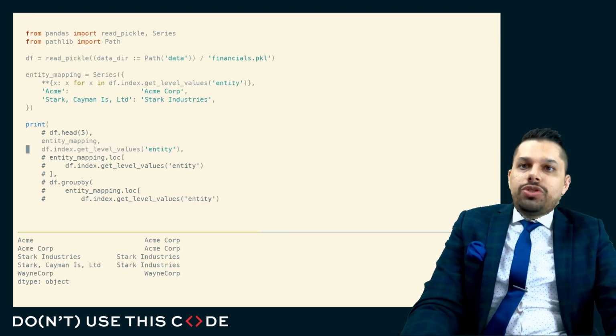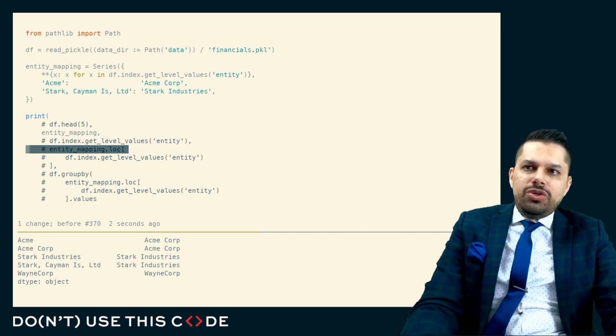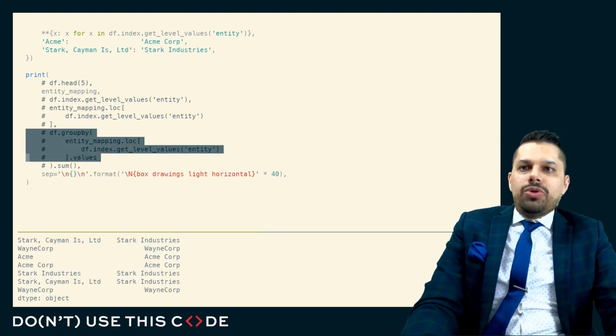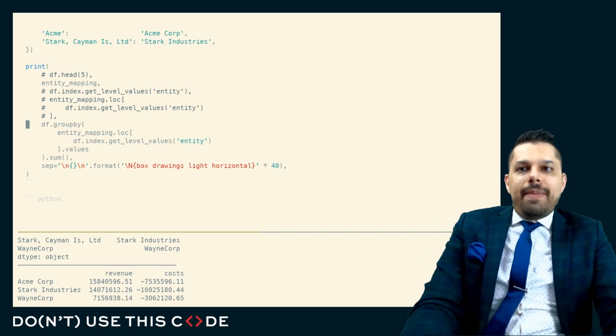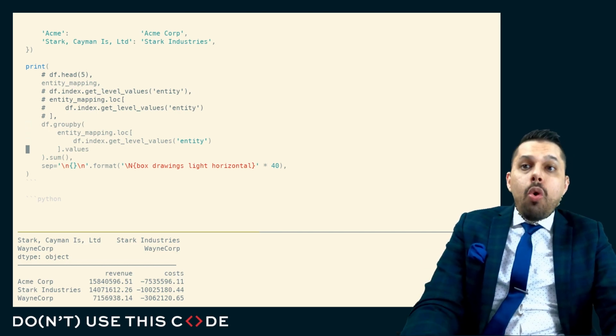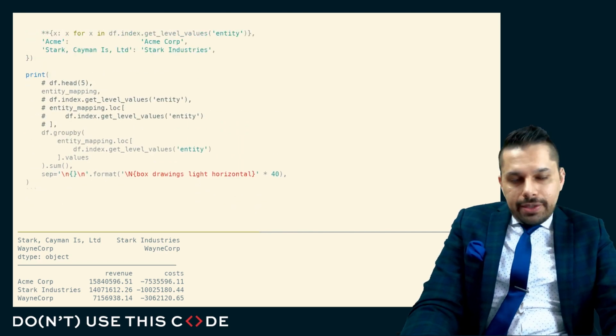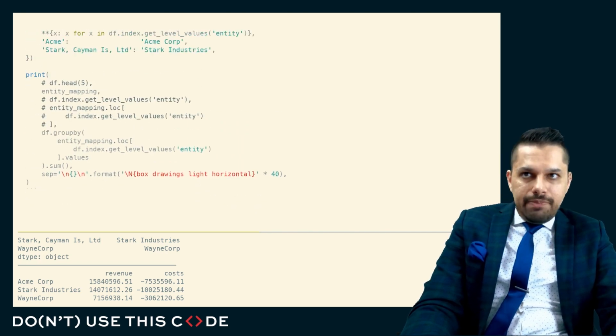Or what you could do, rather than that, and of course, if you do something like this, you can always kind of map through on your result. So here, your result would just be mapping through the entity mapping in order to do the aggregation. Or what you could do is you could add another column with the inferred entity.